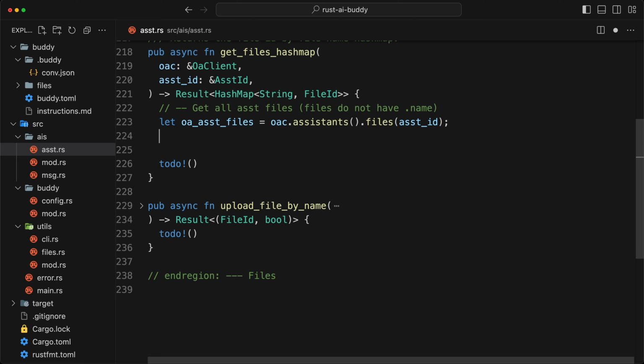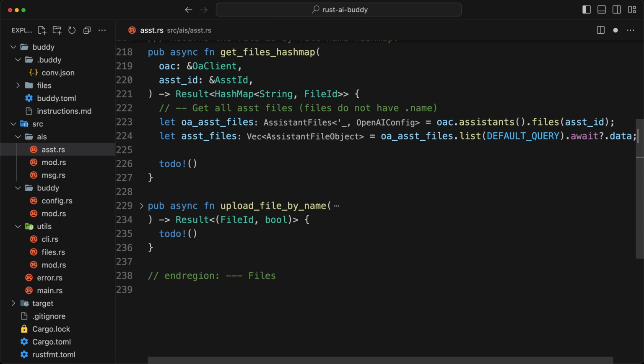And then we are going to get our files. So we're going to let, and that will be the assistant files. So my convention is when I don't prefix it with OA, it's the real data. So I do the OA assistant files. I'm going to do the list, the default query, which is 100. So we'll have to think about that later. And we do the await and the data. That will return a vector of assistant file object.